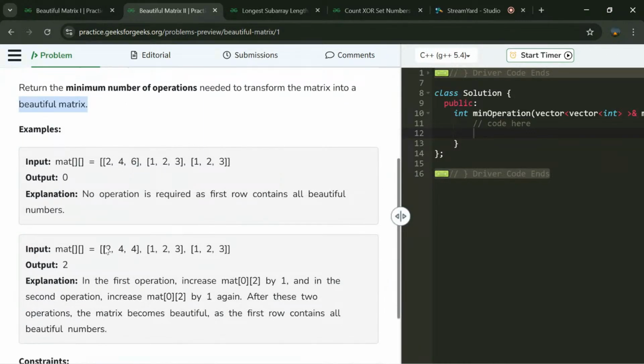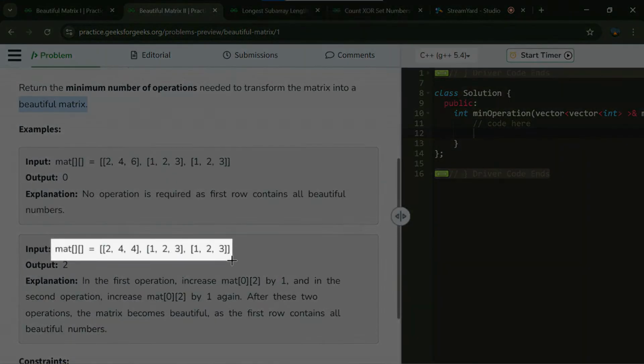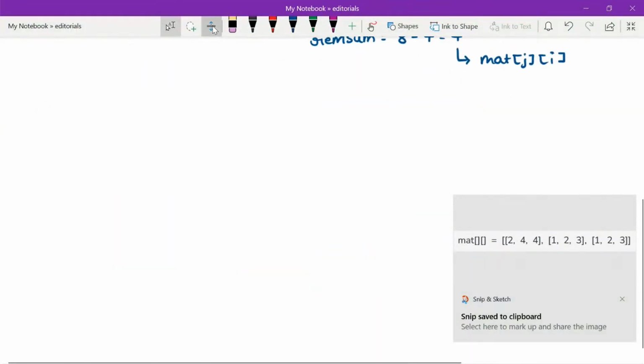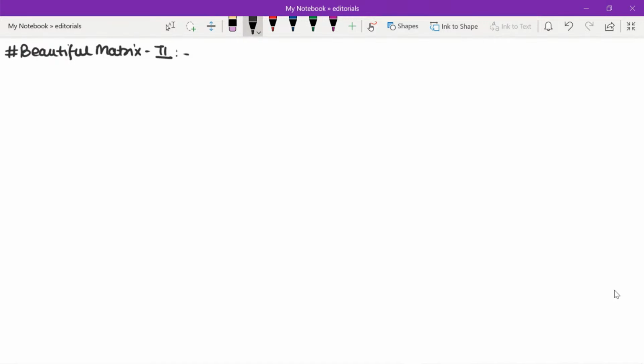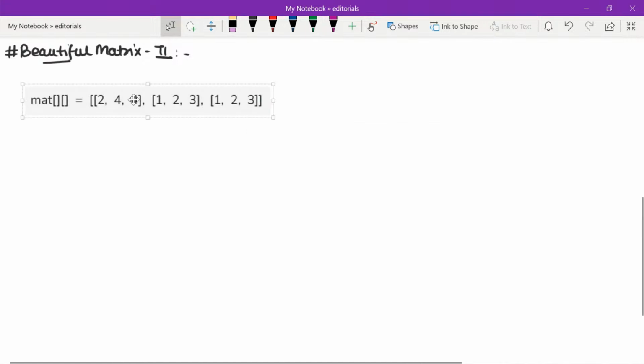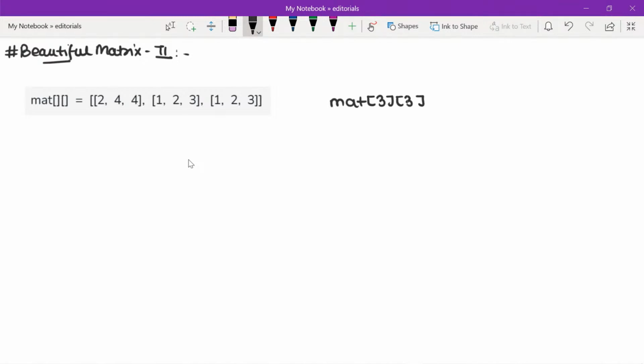So let me explain you with this example, this second example. So we have a matrix of size 3 cross 3, and in the first row we have 2, then 4, and then again 4. Then in the second row we have 1, 2, 3, and in the third row again we have 1, 2, and 3.